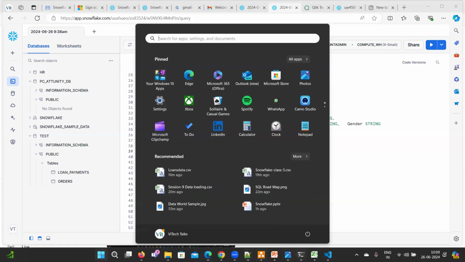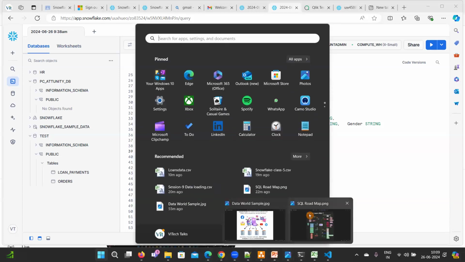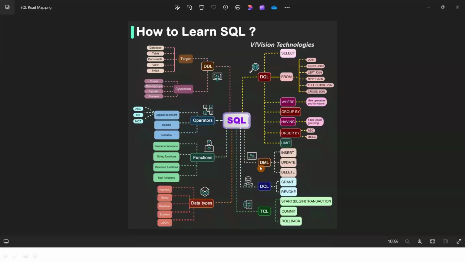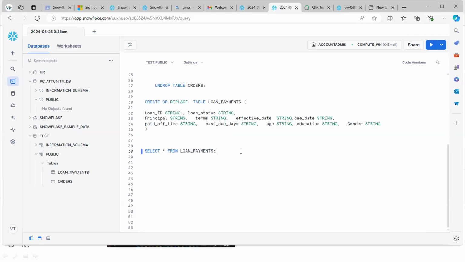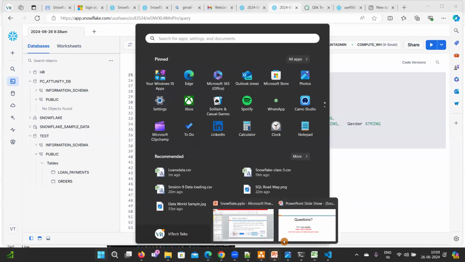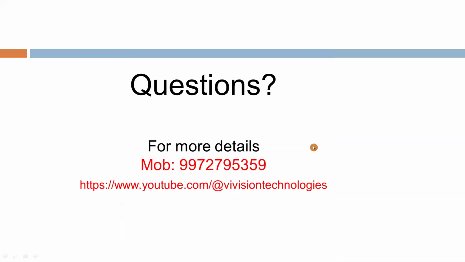Tomorrow onwards, first we'll talk about SQL, how to create database and how to create schema and functions, types, everything. Once it is completed, then we are going to start the actual classes.